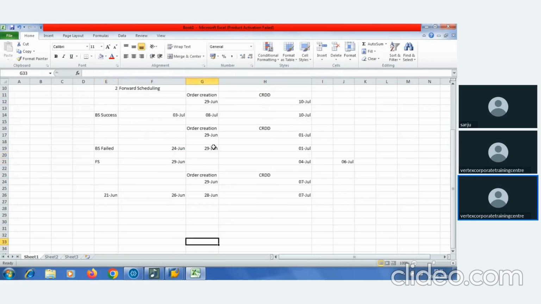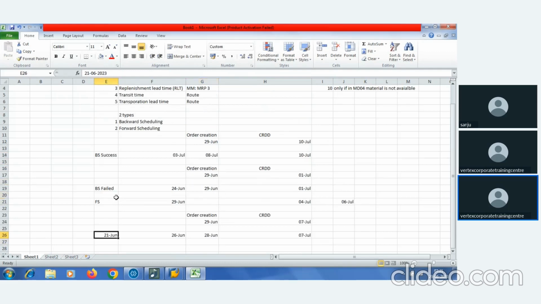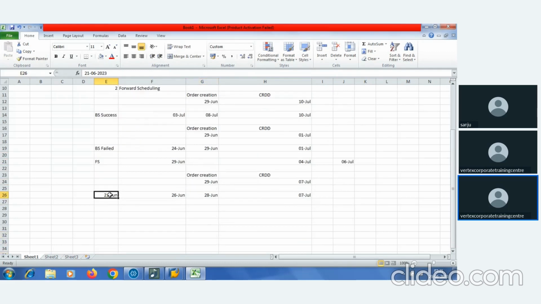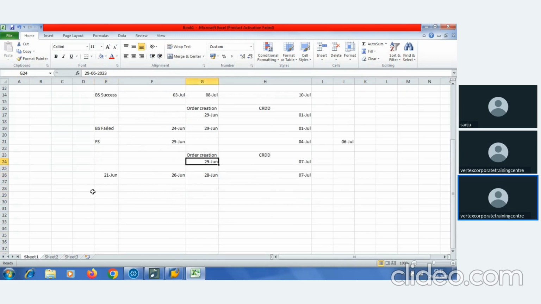So here in this case, the order creation date is in the future compared to this picking or packing finishing date. Okay, so here we can see that this backward scheduling has failed. Now what will the system do? The system will carry out the forward scheduling. The system will consider this order creation date.